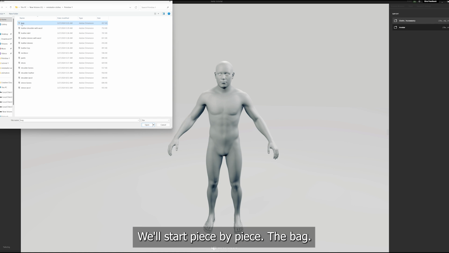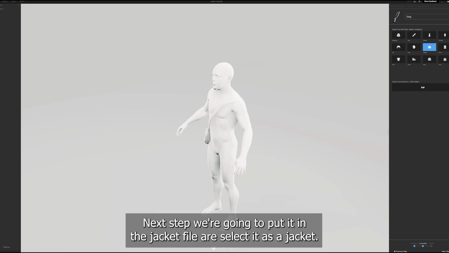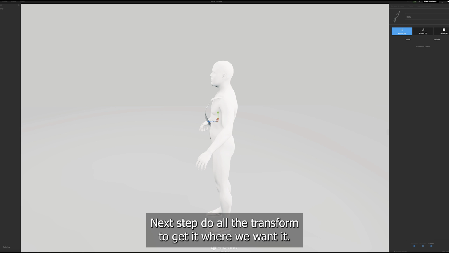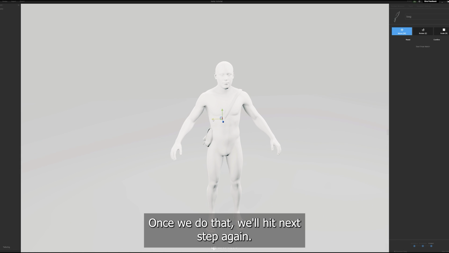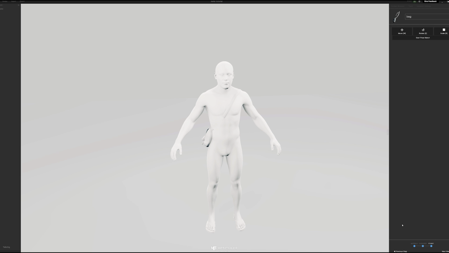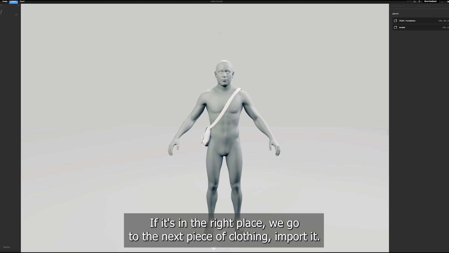So once you get your avatar all set up, you want to bring it in, select it rather, and start importing the clothes. We'll start piece by piece, the bag. Next step, we're going to put it in the jacket file, or select it as a jacket. Next step, do all the transform to get it where we want it. Once we do that, we'll hit next step again. Okay, take a look at it. If it's in the right place, we go to the next piece of clothing, import it.